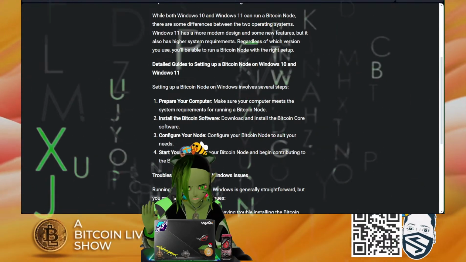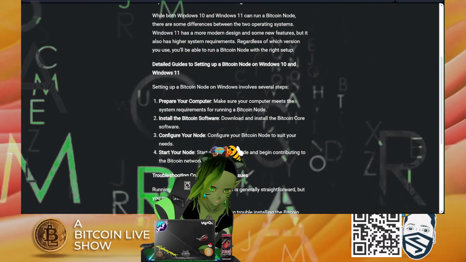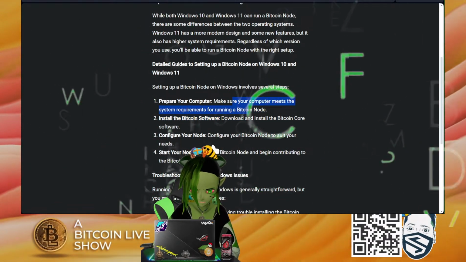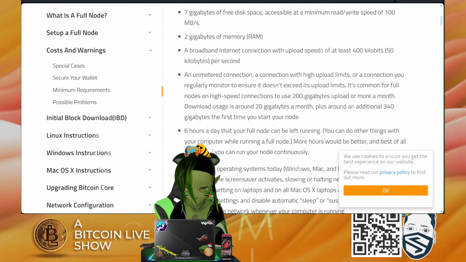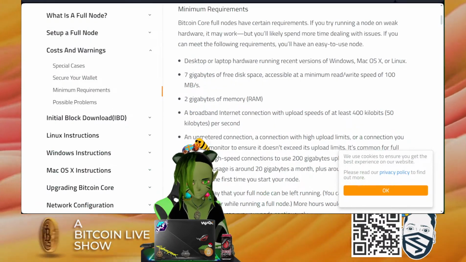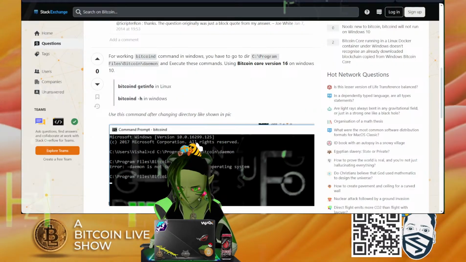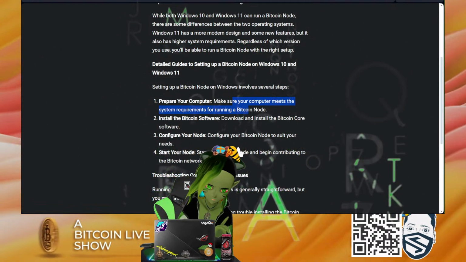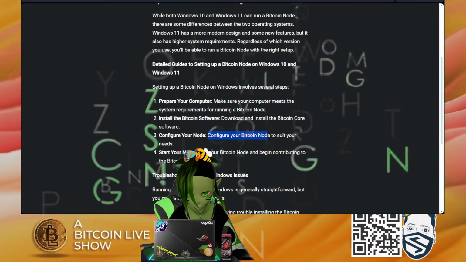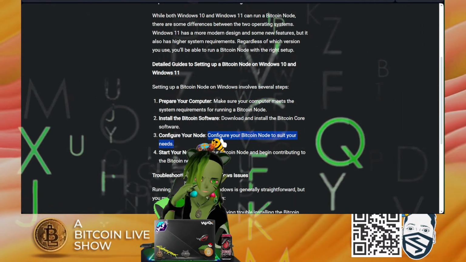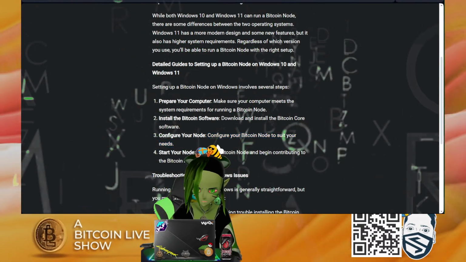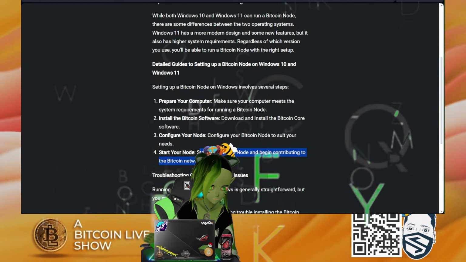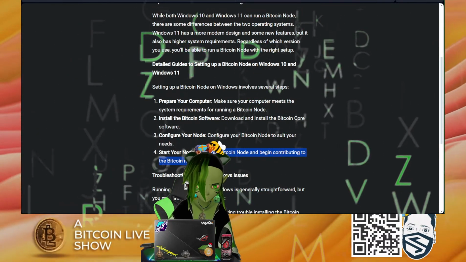So if you're wondering how did that get you going, this actually tells you exactly what to do. It doesn't have anything linked. Make sure your computer meets the system requirements for a Bitcoin node. We looked at that earlier. Remember? Right here. We know how to find that. Download and install the Bitcoin software. We'll get there. Configure your Bitcoin node to suit your needs. That's up to you. That's going to require you to do some research. Or just run it. Start your Bitcoin node and begin contributing to the Bitcoin network. A lot of people just go to that part and figure out configuration later.